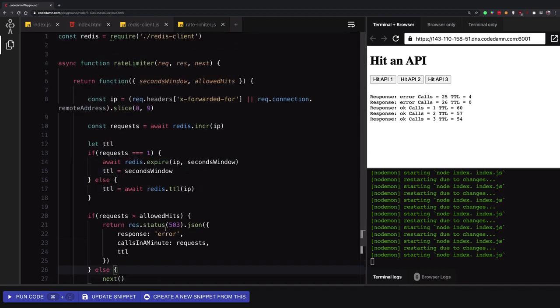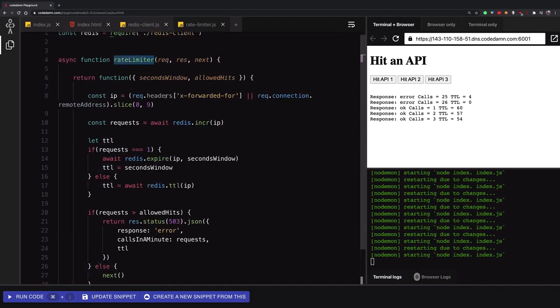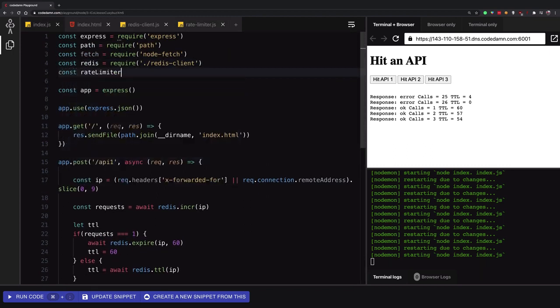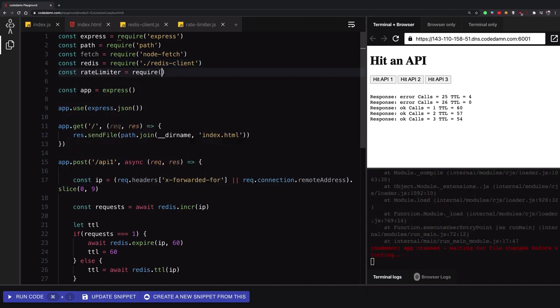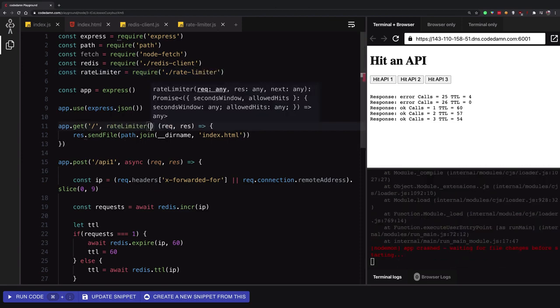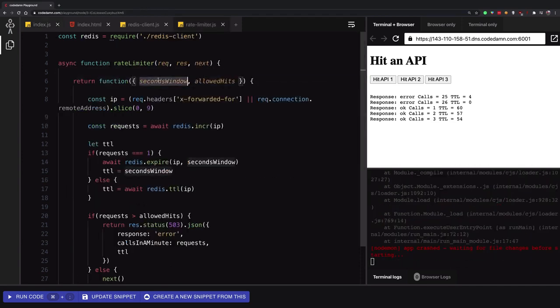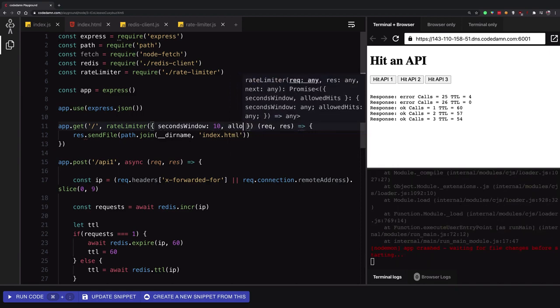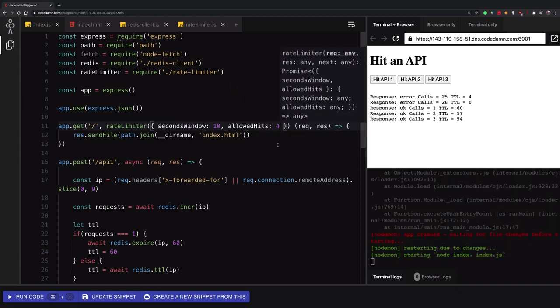So there we go. This looks good to me, at least. Let's try to take a look at this and see if we can use it as a middleware. I'm going to import this rate limiter from this file, rate limiter, which is available, right? And now inside Express, I'm just going to put it like this. Seconds window is basically, let's say, 10 for this, and allowed hits is 4, for example, right?